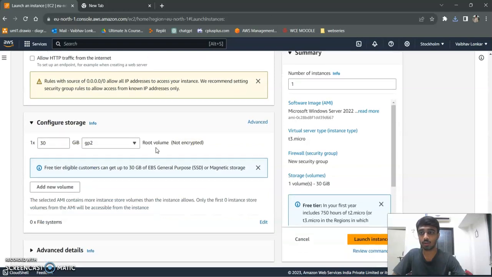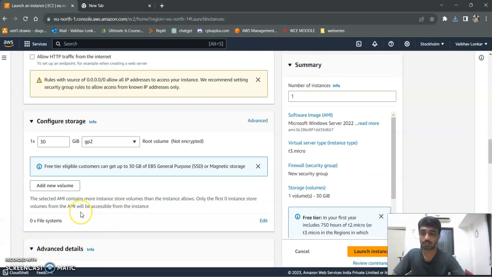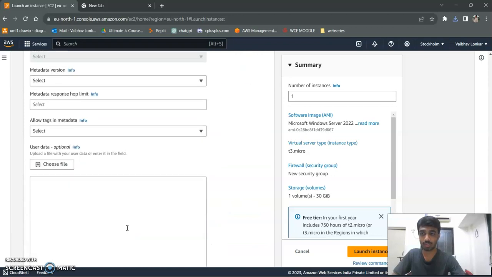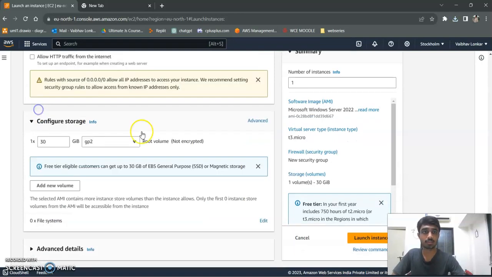Now we'll take a look at the configure storage part. They are asking what the storage of your instance should be. We will keep it at the default 30 gigabytes. If you have any other requirements for your instance, you can choose from here, but we have made this video to keep things simple, so we will not take a look at these advanced details.